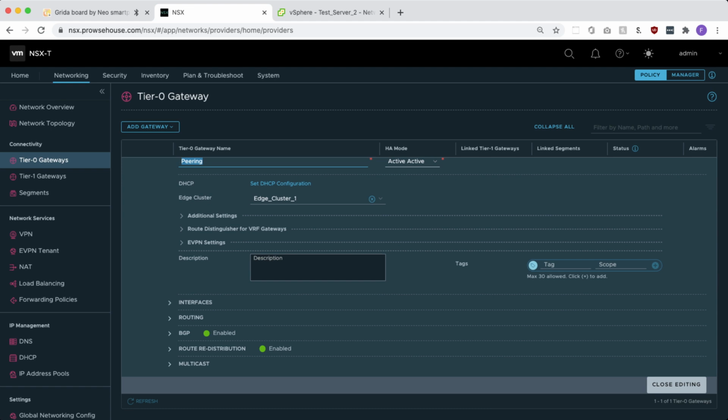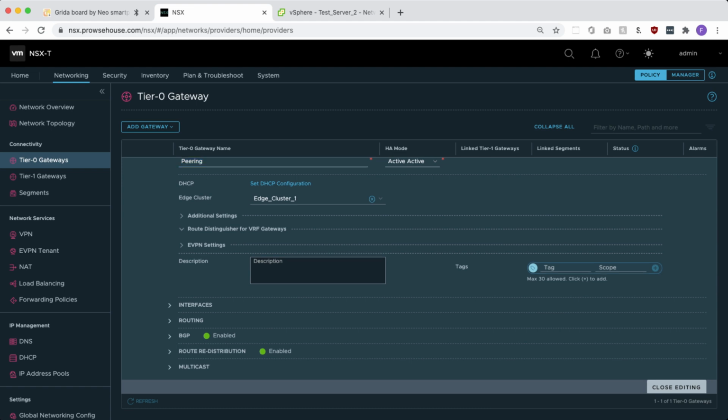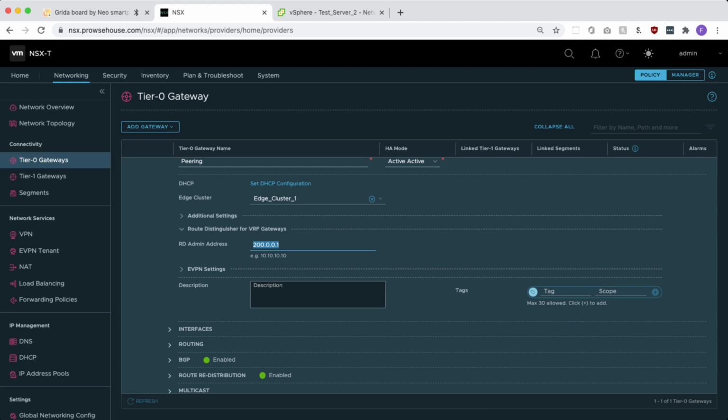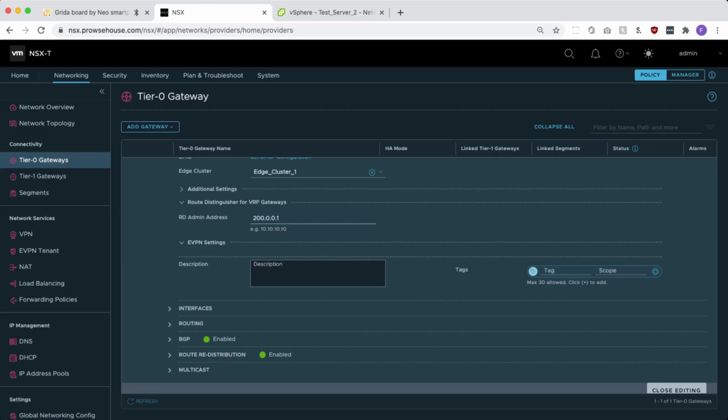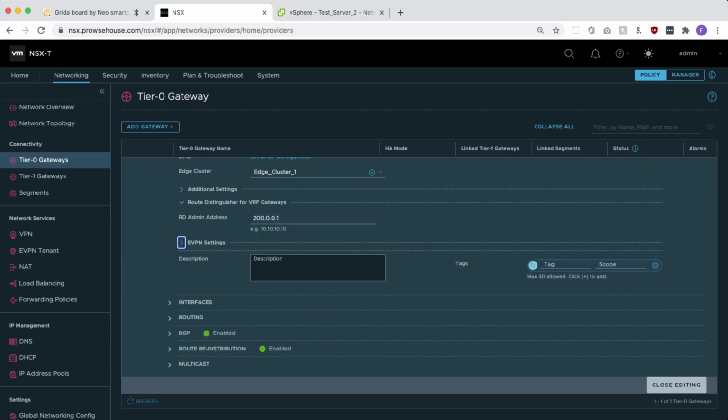Nothing needs to be set under the additional settings. The route distinguisher, we need to ensure we have a route distinguisher for advertisement of EVPN routes. Essentially, this would be a loopback address on a physical routing platform. So treat this as you would a unique loopback address for each tier 0. Leave the default EVPN settings alone.